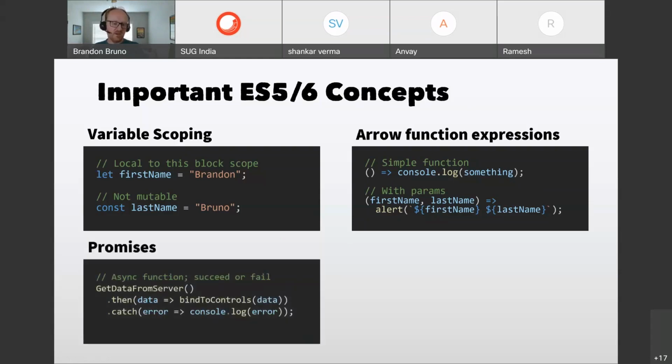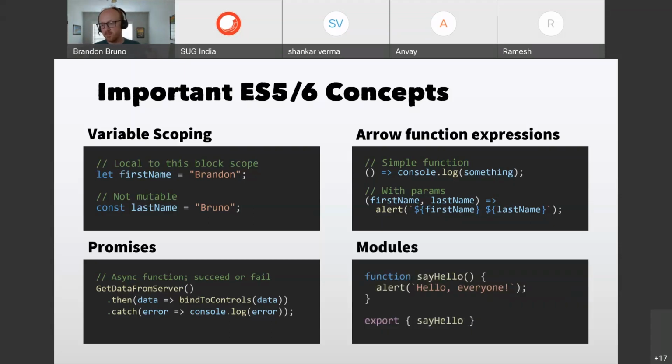Promises. So promises are a whole topic in and of themselves. The shortest way to describe these is that it's essentially a way of doing asynchronous function calls in JavaScript, where you can either succeed or you can fail. So there's this chaining method and .catch. Of all the concepts we're going to talk about today, promises are where we could certainly spend the most time, but I'm not going to go into those in great detail.